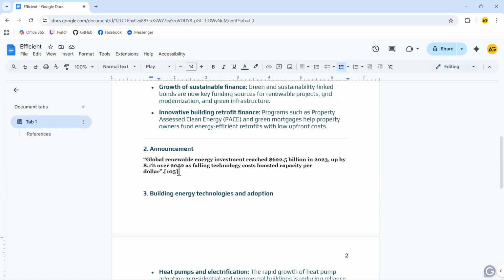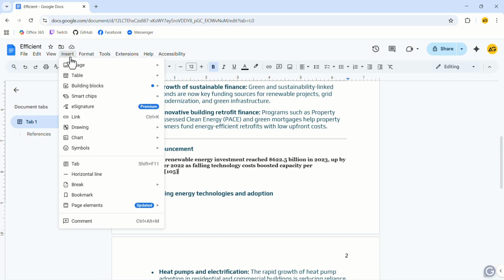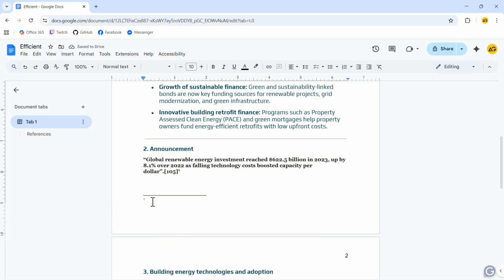Bring your cursor to the end of the citation line. Now, go to Insert, then Page Elements. In the pop-up, click on Footnote. Here you can see that a footnote has been created.